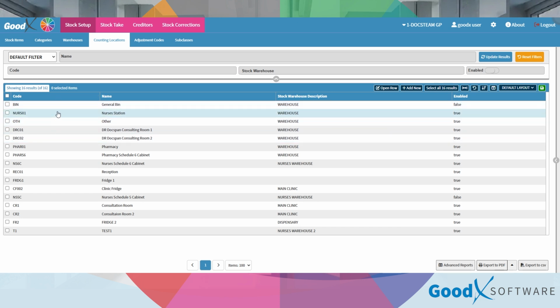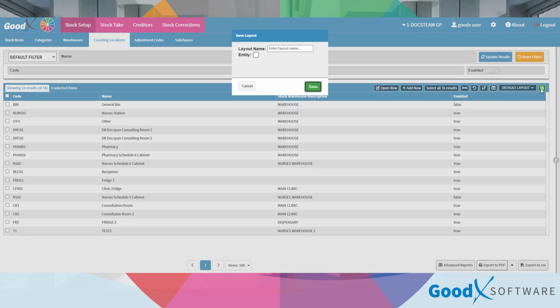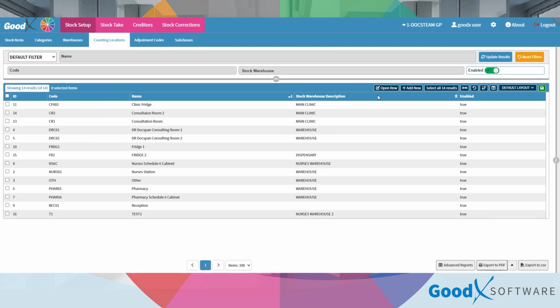Okay, so if I would like to save this layout that doesn't have an ID, I can simply go over to the save button, which will save this current layout that I have. All right, and just for example's sake, I'll call it no ID since we removed the ID for the counting location. If I would like, I can click the entity information so that it is saved for this entity. Go over to save. And once I've saved, automatically the system will go back to the default layout, but it has saved my no ID layout that I've just saved now.